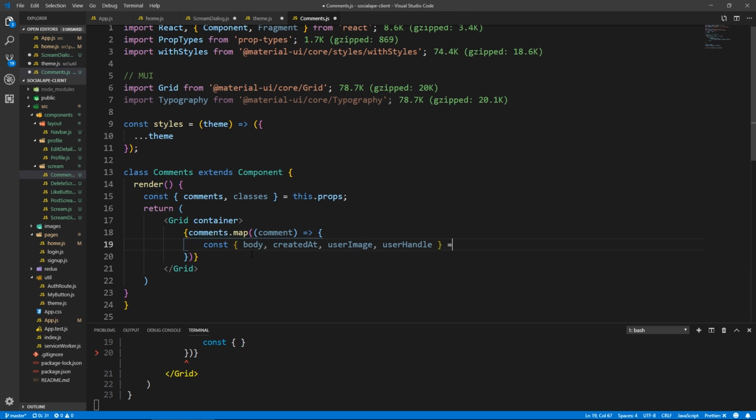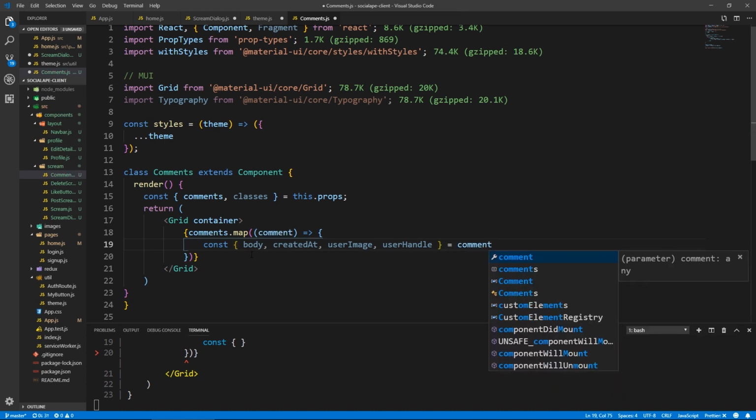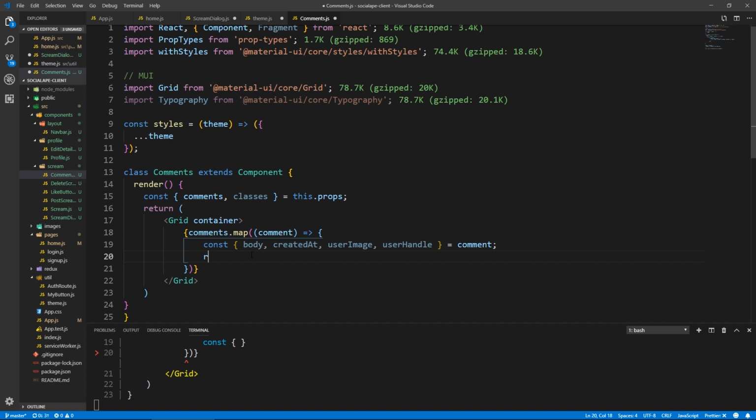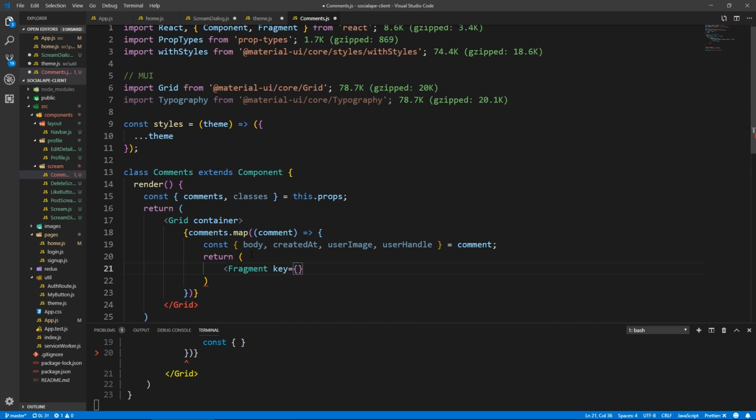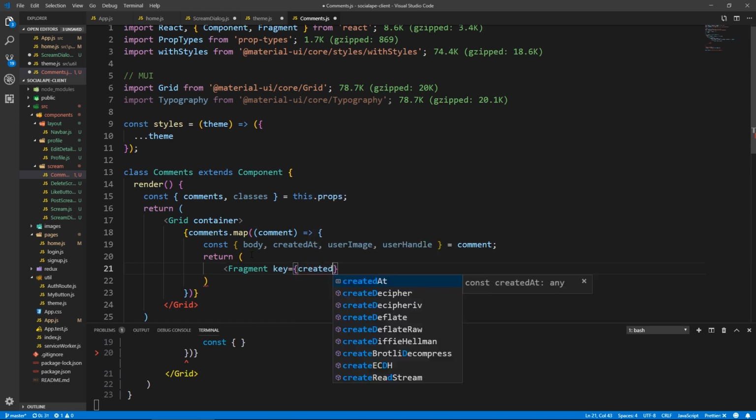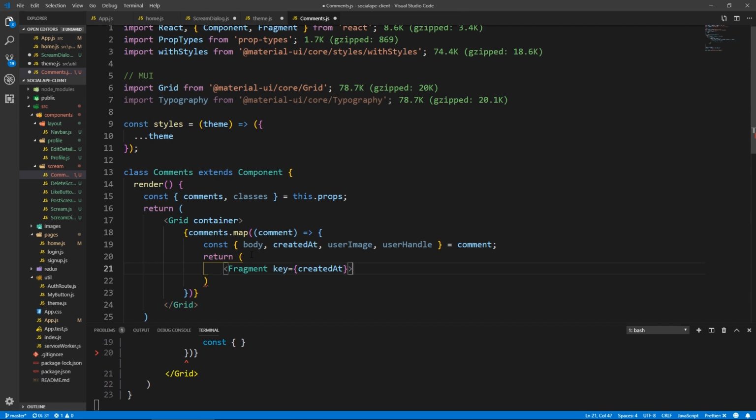So we get these from comment. So equals comment. And here we do a return. Inside, we are inside the grid, the container grid. So here, let's do a fragment. And since we're looping through something, when we're in React, we need to give it a key. Let's use the created at as a key, because it almost never will be not unique.